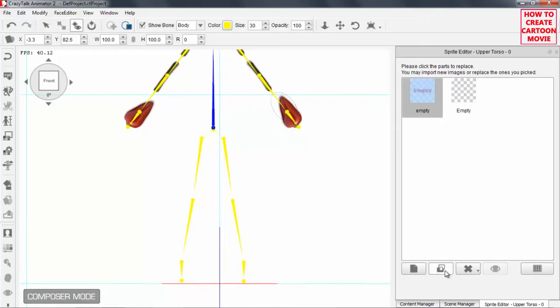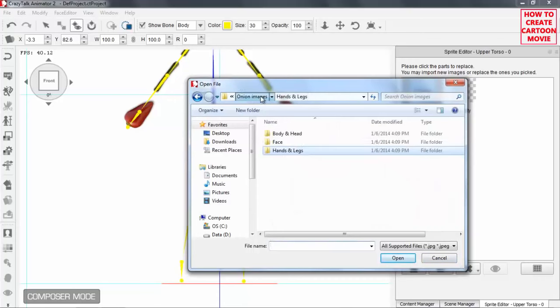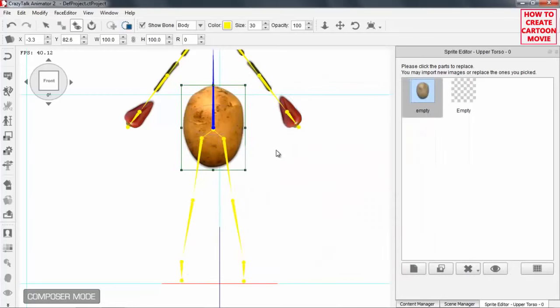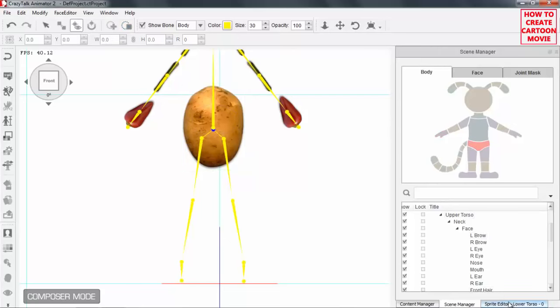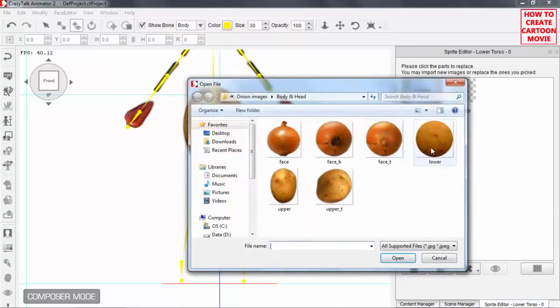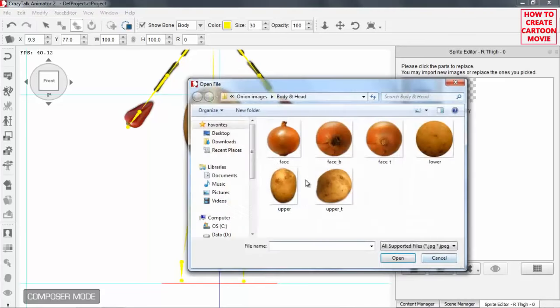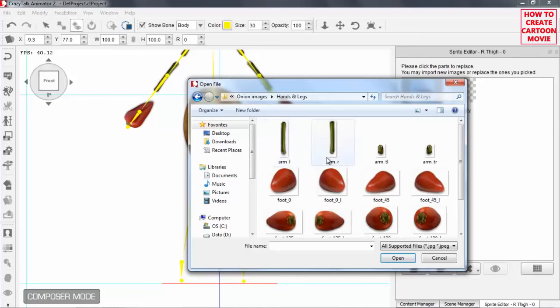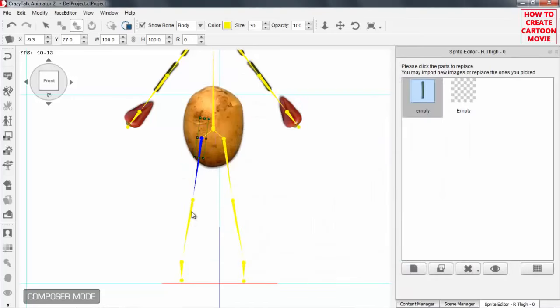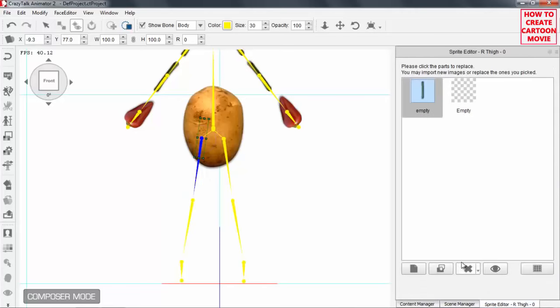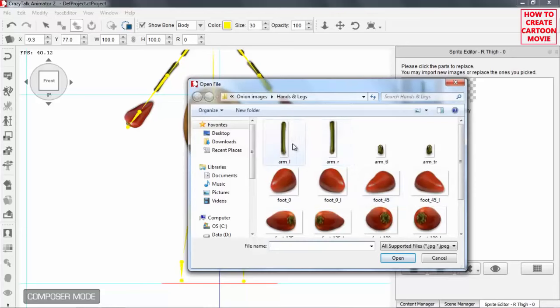So you can see I'm selecting the upper body right here. The upper body is going to be actually a potato. So we'll select our upper potato right there, and it's going to center around the pivot point. Now in the scene manager we can select our lower body, and in the sprite editor here we're going to select this circle potato cutout for our lower body, and like I mentioned we'll position that later. Let's select our thighs here, and for the thighs we're just going to be using the same thing. We're going to be using the little pieces of asparagus there. We'll select thigh, replace that with our sprite there.